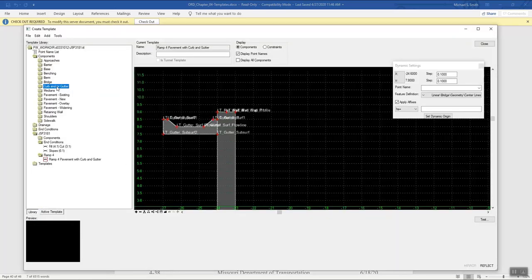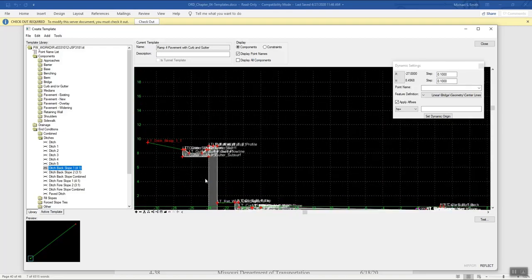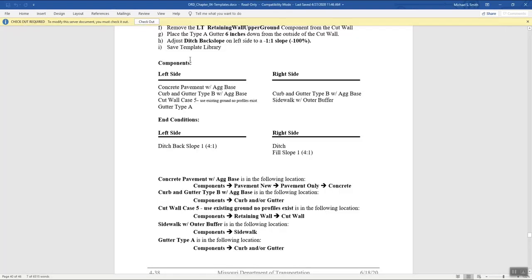Okay, so we'll close up our curb and gutter, go to our end conditions, go to ditches, and we've got a ditch back slope 4:1. We will select that. As we bring it out, we have already done a reflect, so it knows we're working on this side. So we can come up and place that at the top of our gutter A. Then it says here that we want to change that. If you look again here at the letter H, it says adjust the ditch back slope on the left to be a negative 100%.